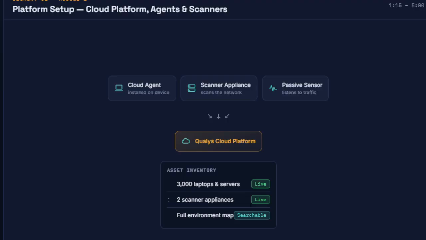Worked example: a mid-size retailer deploys the cloud agent to all 3,000 of their laptops and servers, and places 2 scanner appliances inside their data center for legacy systems that can't run an agent. Within a day, asset inventory shows a live, searchable map of the entire environment.